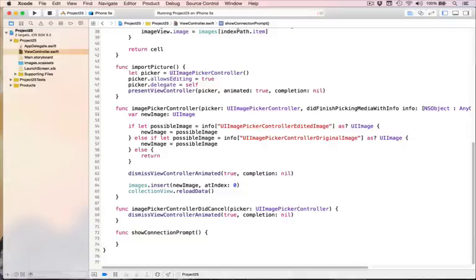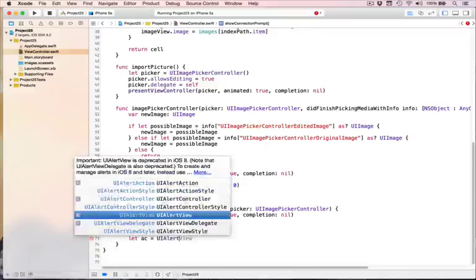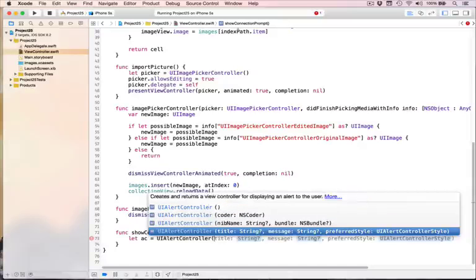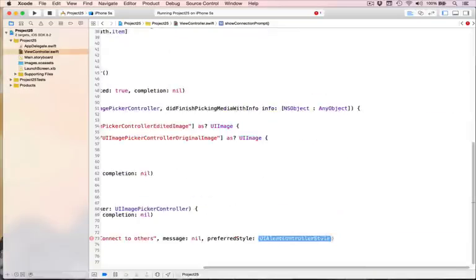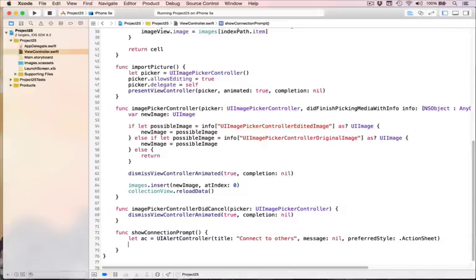This is going to show an alert controller saying how do you want to connect to other people. So we'll do let ac equals UIAlertController with title, and the title is Connect to others. Message can be nil, there's no message really. Preferred style is action sheet. Remember, we use action sheets to show options for you to select that go beyond their current choice. So, how do you want to add? Whereas alerts are usually for something's changed, what do you want to do?